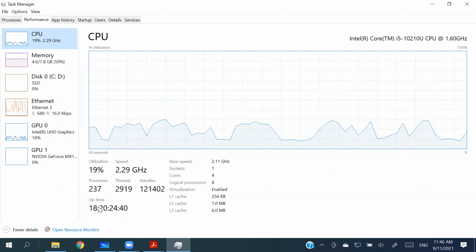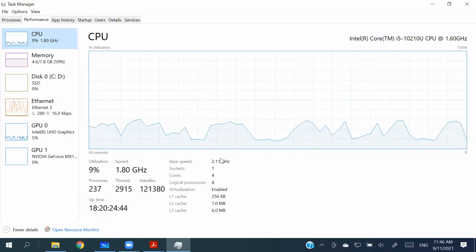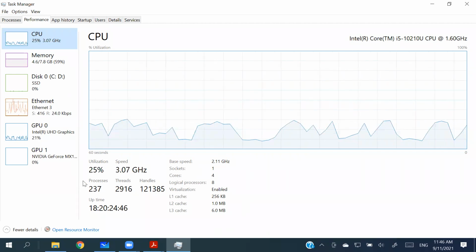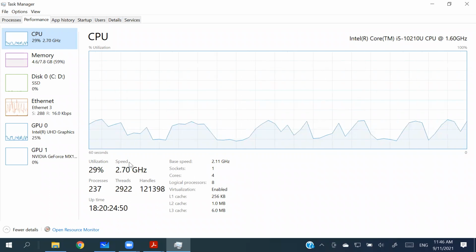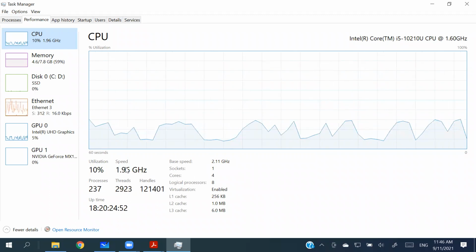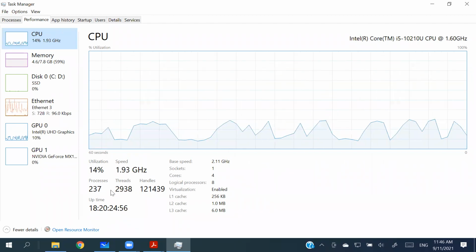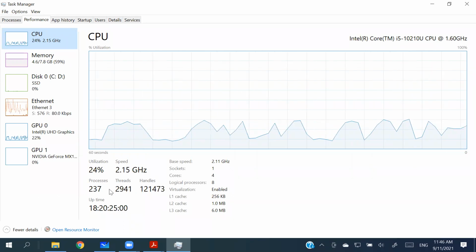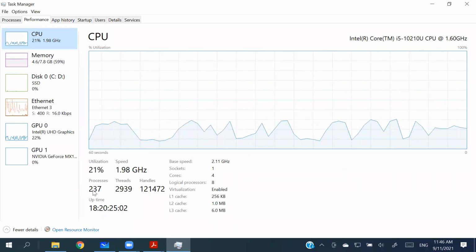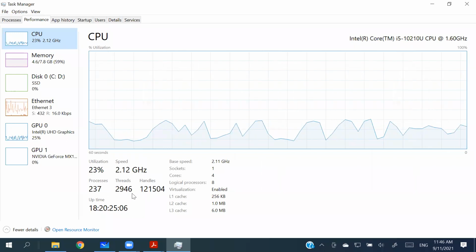Right? So look at these details. I've shown this to you in the last session as well. It shows you the utilization. It shows you the speed at which the CPU is working. And look at this part. This indicates the processes. 237 processes are there. And look at these threads.